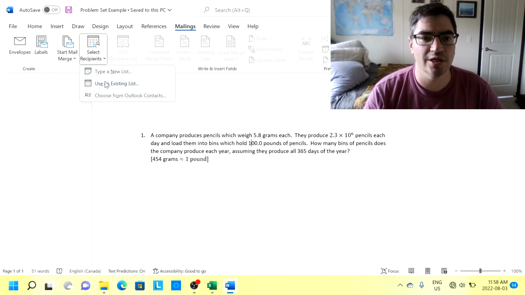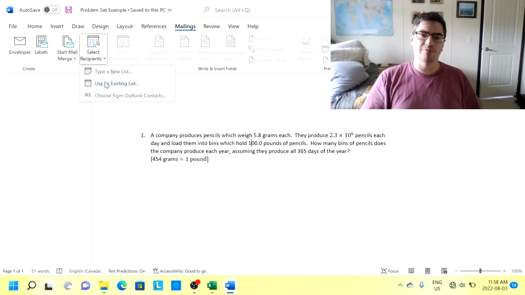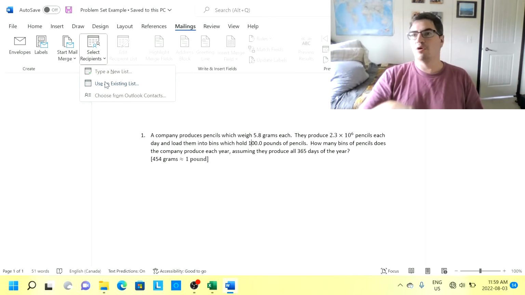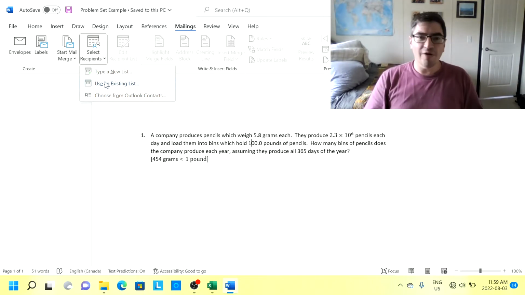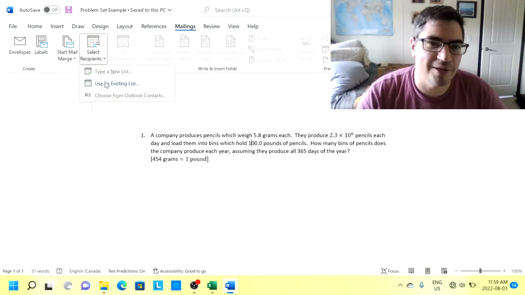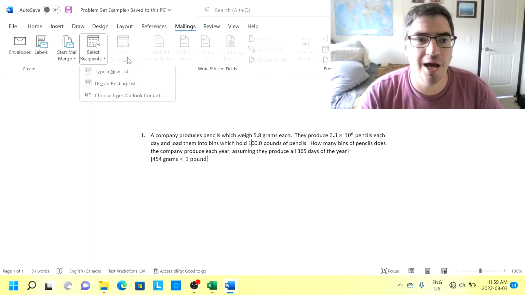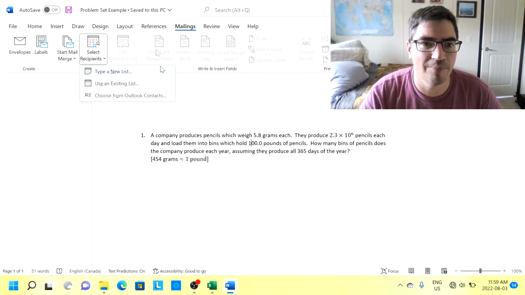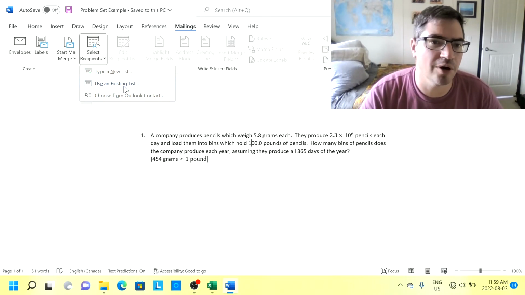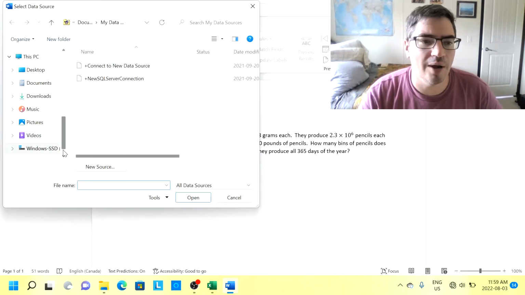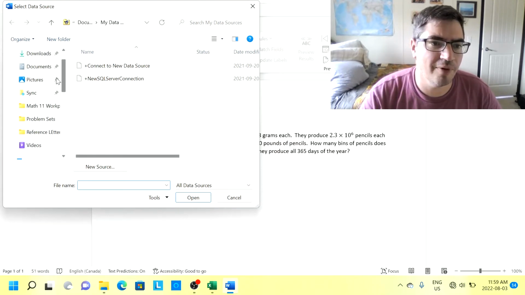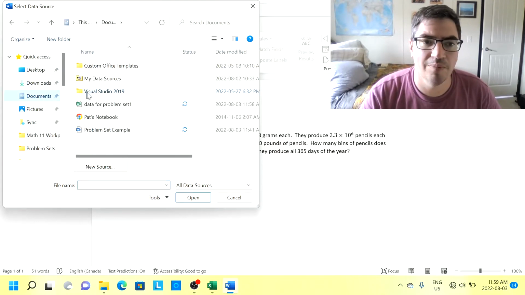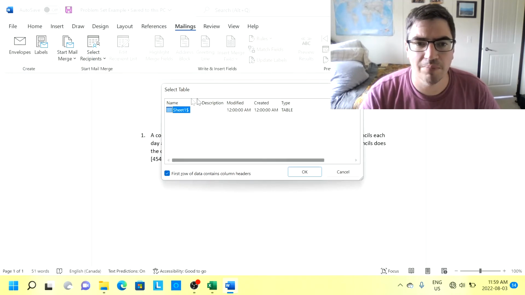Use existing list. Now, the language of mail merge, this comes from the idea of making form letters. Basically, it's all about, to John Doe, we have a great offer for you, blah, blah, blah, and they can just basically have the same text but different names. That's where the terms come from. We're basically not using it in that form, but just know some of the terminology will seem a bit weird. Use an existing list. Okay, now I've got to go up and find it. It's in my documents and the data for problem set number 1. Boom.